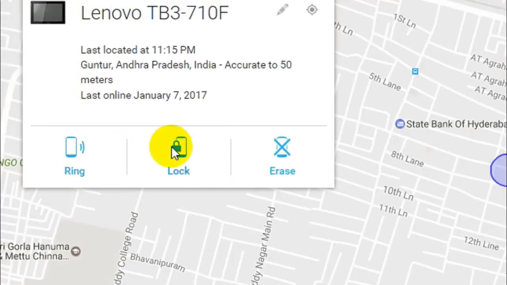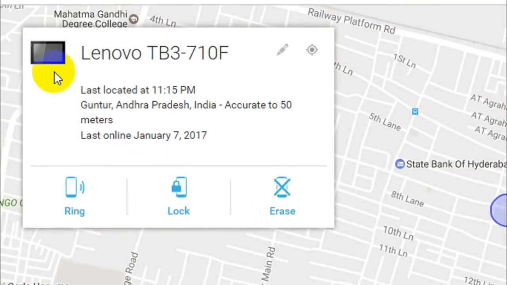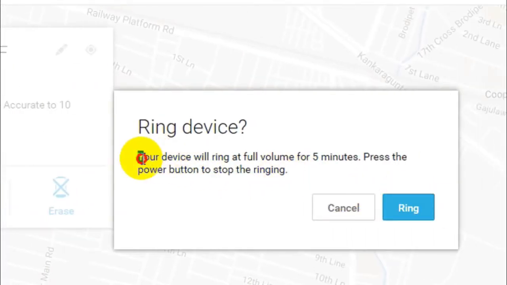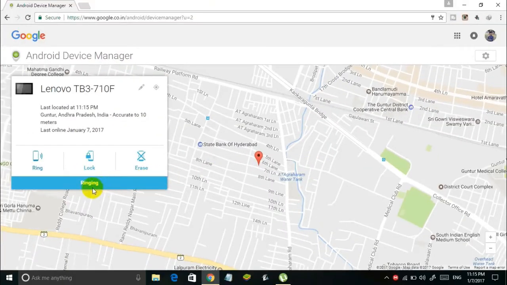As you can see here, there are two more options under this, and one option says ring and the other option says lock. If you think that you have misplaced your Android device, and if you're sure that your Android device is somewhere within your region, then you can use this ring option. Just click on the ring option and the Android device will be rung remotely. It says that the device will ring at full volume. Simply click on the ring button, and then your Android device should ring, and if it's in your region, you will be able to hear the ring, and using that you can easily track your Android device. So this is one of the options to track your Android device.